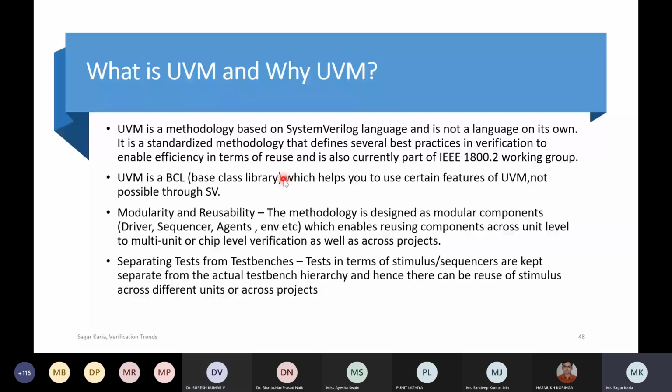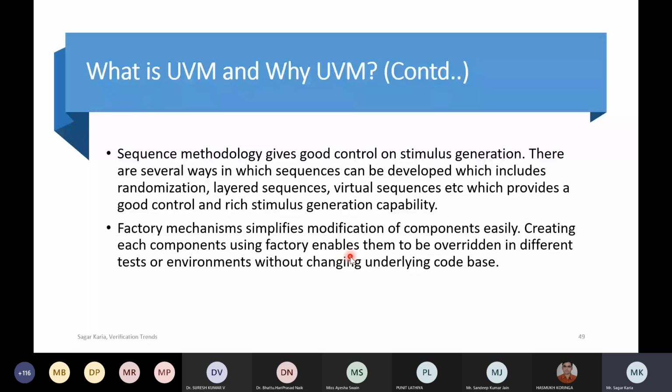Thank you. So UVM is nothing but a base class library which helps you use certain features not possible through SV. It has specific classes like uvm_driver, uvm_monitor. Those are libraries created for reuse, so that's where you can take advantage of reusability using UVM. It also has the sequencer methodology, which gives good control on stimulus generation. There are various ways in which a sequence can be developed, including randomized, layered and virtual sequences, which provide good and rich stimulus capability.